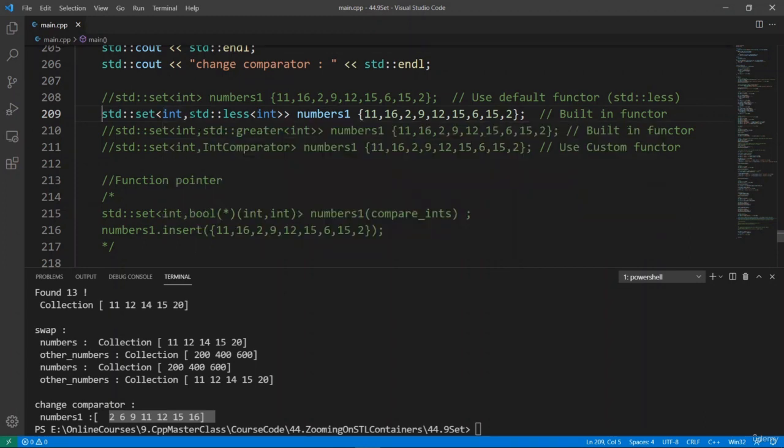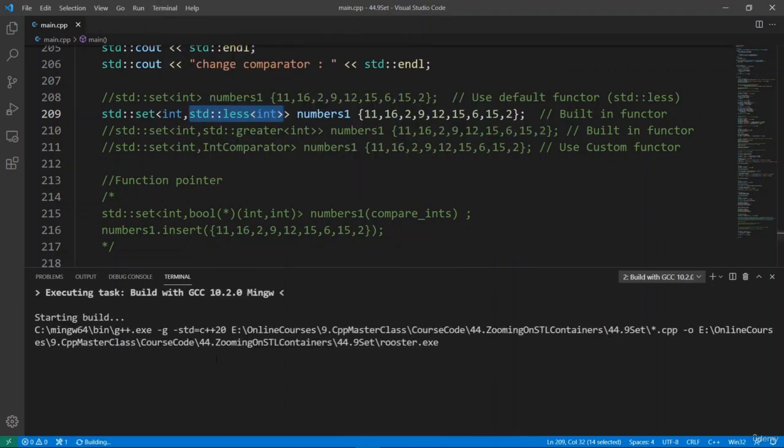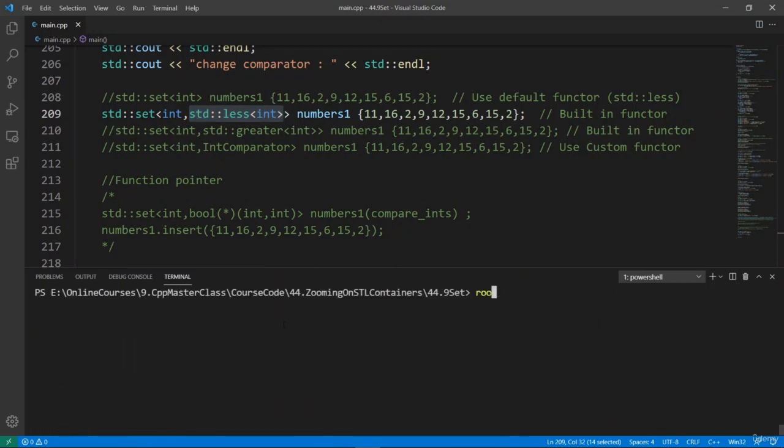We can pass this as a second template argument to our std::set object here, and the compiler is going to use this to order elements. std::less is going to order things from smallest to greatest, so we're going to get the same output, but now we are using a callback that we specified ourselves, and this happens to be a built-in functor. I want you to know this. Let's pass this through our compiler. The build is going to be good as you see here, so we can clear and run Rooster.